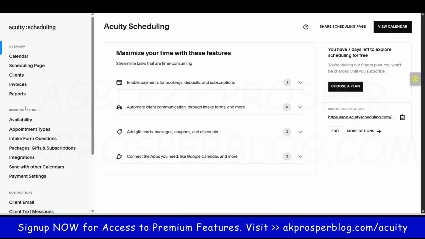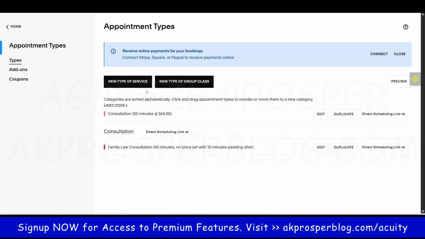Now there's another thing I want to show you because you are gradually rounding up. If you come over to appointment types, don't forget, this is where you are going to create a new type of service. You can see new type of service. This is where you're going to click. But if you come over here, let's say for this particular one, this family law consultation, the reason you are seeing consultation here is because this is a category.